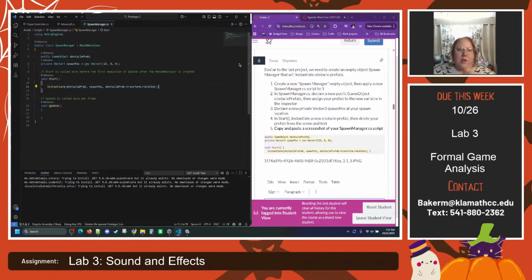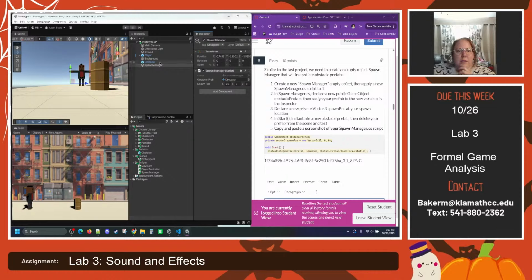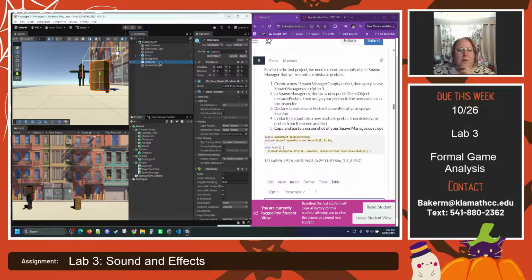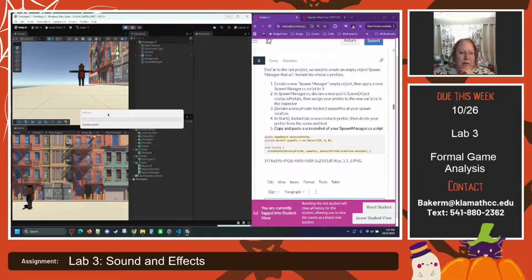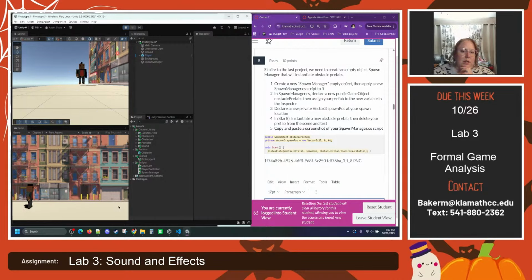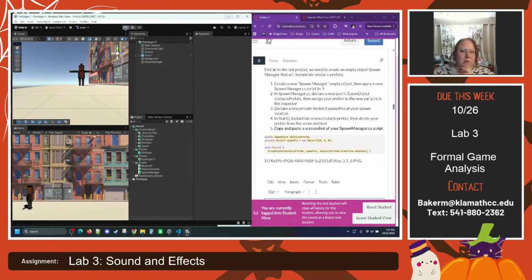And then hit save. After it's done, we're going to delete our obstacle from the hierarchy. Do not delete it from your prefabs folder. That would be a bummer. And then we're going to hit play and test. And if we've done it right, we should see a barrel spawn, and then there goes the barrel.